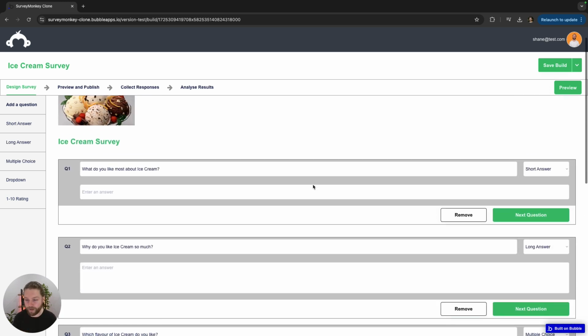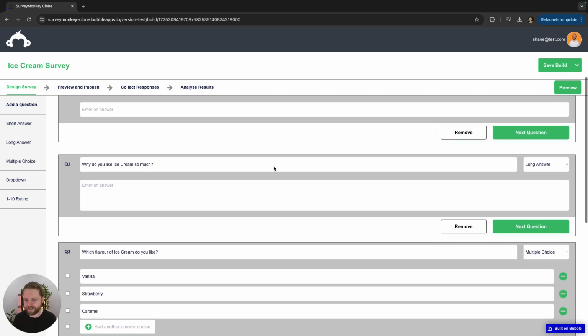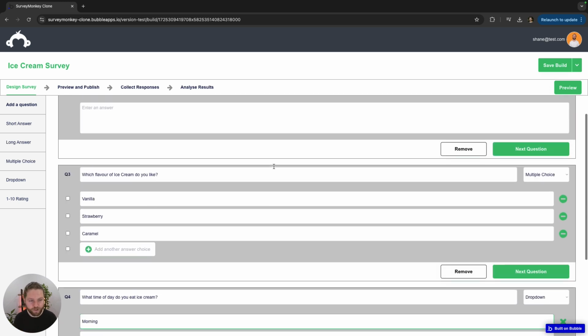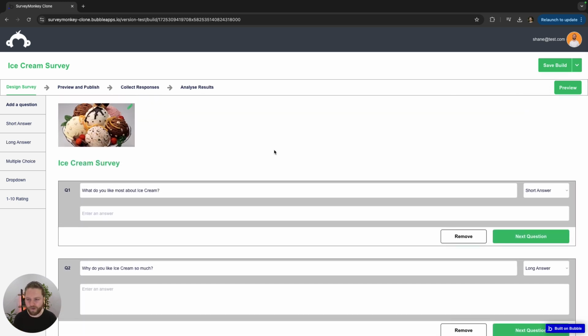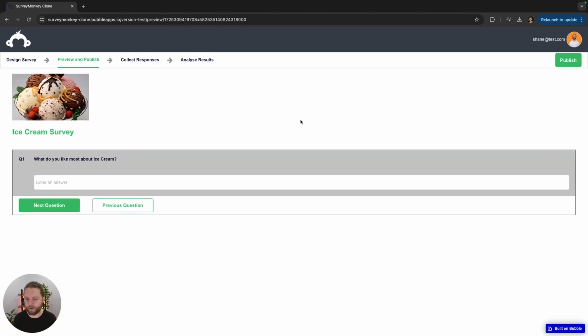Here we have arrived at the point where we are happy with our survey. The build looks good. We have added all of our questions. I want to then preview what it might look like if I was a respondent. So here I can move on to the next section of my journey, which is to preview and publish my survey, or I can click the preview button here to run a preview of my survey.